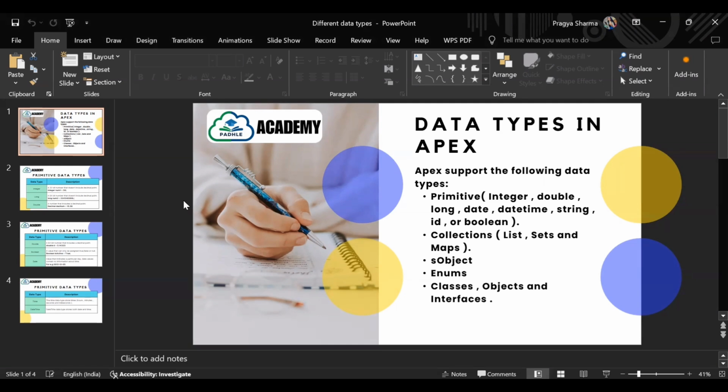Then you have sObject. sObject means any object in Salesforce. No matter if it's a custom object or a standard object, it is called an sObject. It's like the main object. So Account is an sObject, Case is an sObject, Opportunity is an sObject, and any custom object that you create automatically becomes an sObject. Then you have enums, and classes, objects, and interfaces. These are the different data types that are available in Apex.